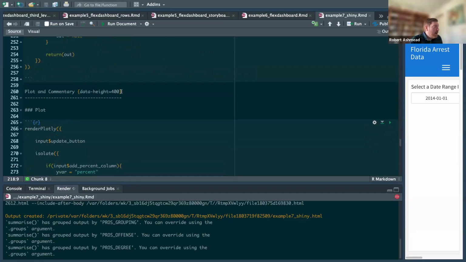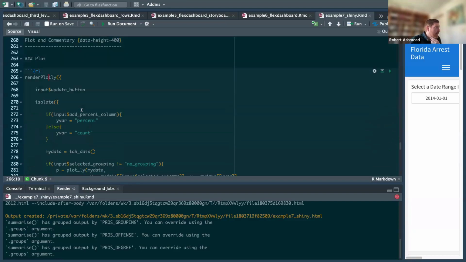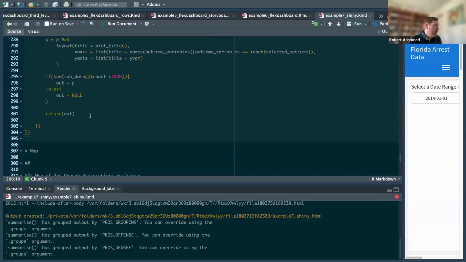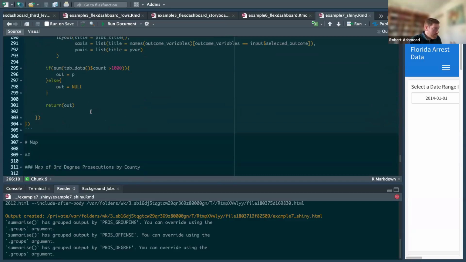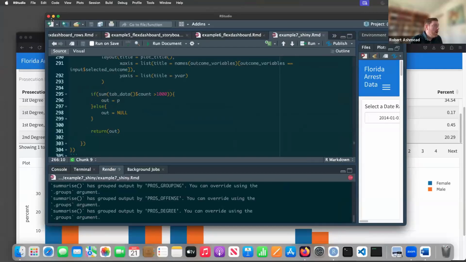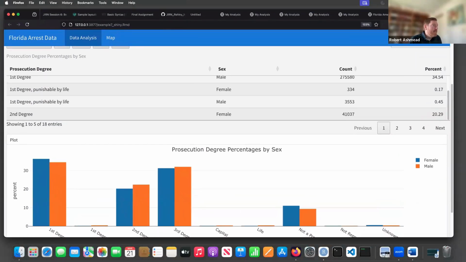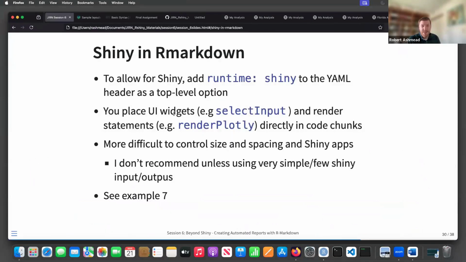My third row was the plot and commentary. You can see another render plotly, exactly the same code that we're using in the dashboard. I've put in there the R map. So we definitely can use this to make an R Shiny dashboard at runtime. It just has some limitations, in my opinion, in terms of the UI layout that you can use there.